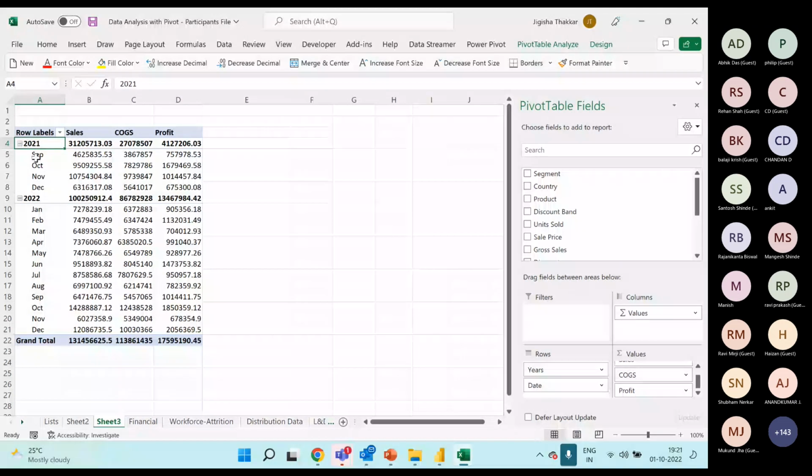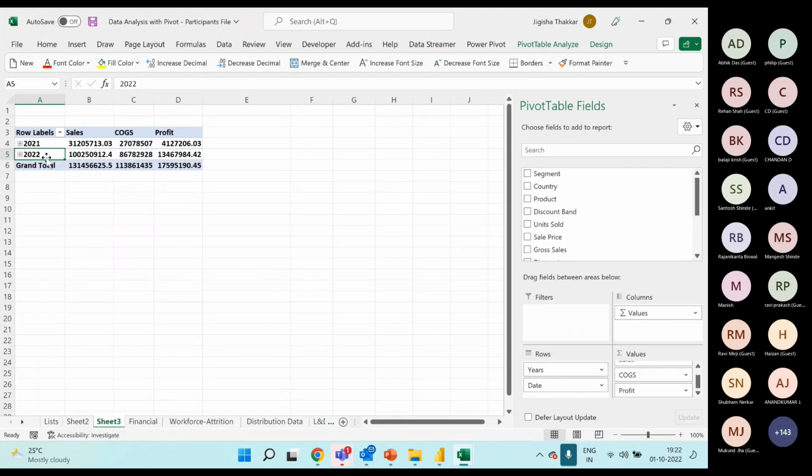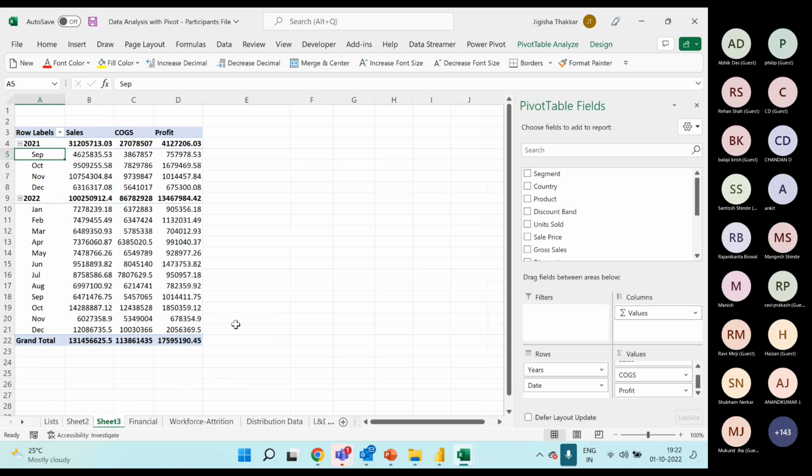One more thing that you can do is that in case you don't want to click on plus and minuses, you can just right click on this and you have expand and collapse. If I do collapse, it allows me to collapse only one field or maybe the entire field. So if I say entire field, all the months will get collapsed. If I right click, expand and collapse, expand entire field, this is the way that you can do.